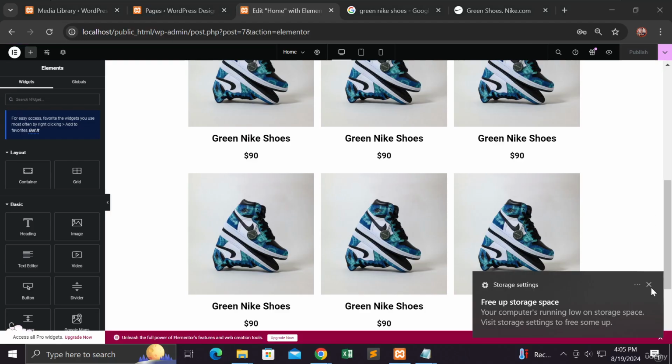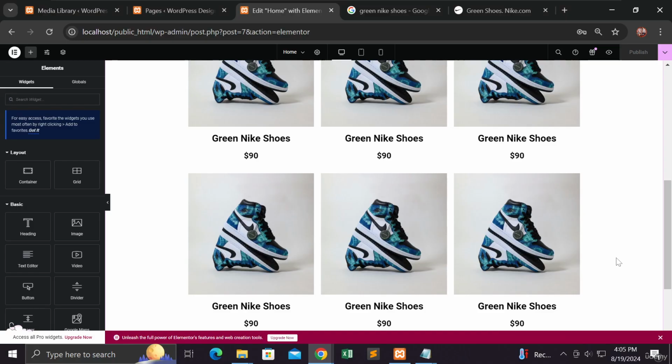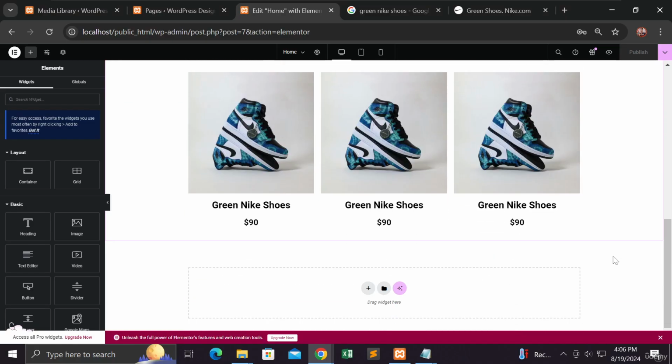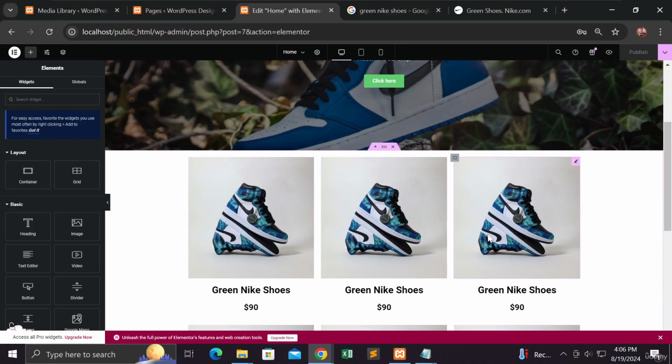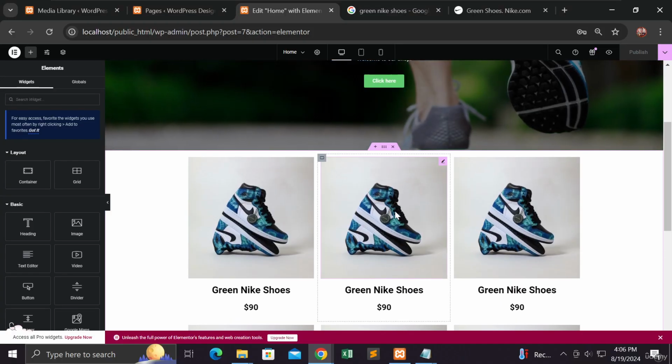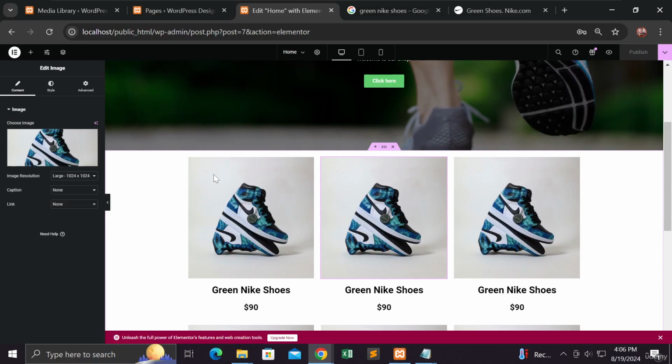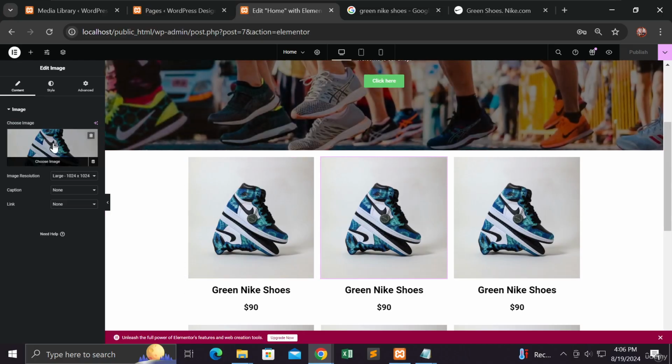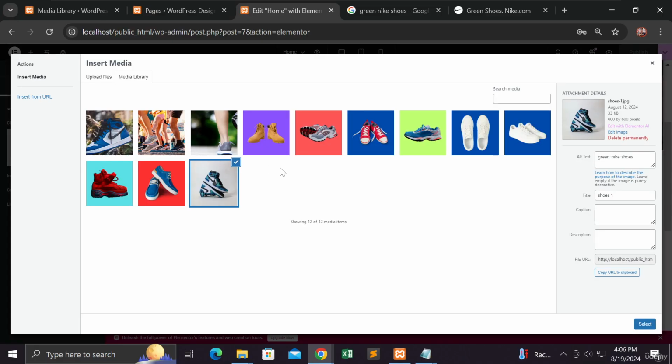My computer is running low on storage, so later I'm going to adjust that, but for now I'm going to show you how to change the images inside the product. I'm going to click the image and then select the appropriate shoe you would like to show, and of course you have to put information. Let's say this one is blue shoes with lace.